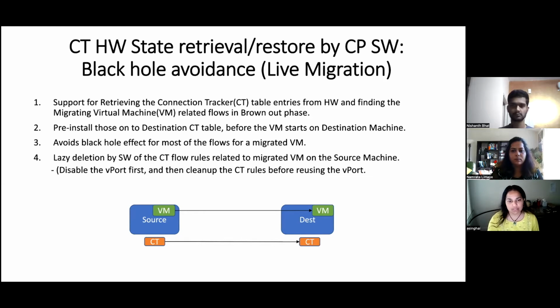which basically means that if the VM starts off on the destination machine and it tries to send packets towards the flow that was established in the source, if the flow cache firewall policies are not reinstated on the destination, it would experience a black hole and it cannot reach the VM once it is migrated.